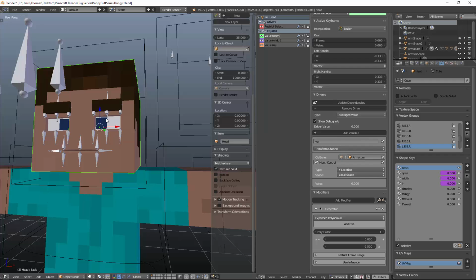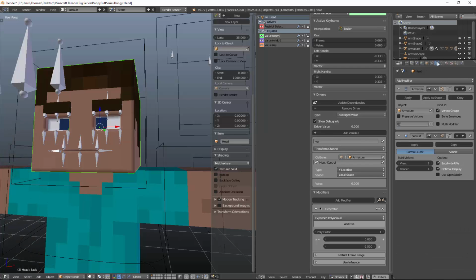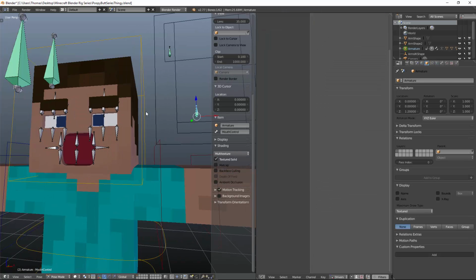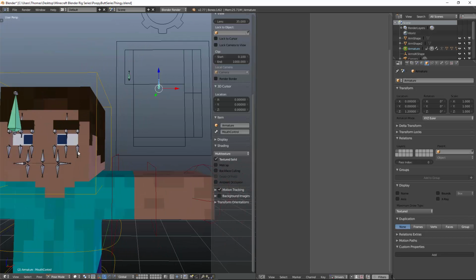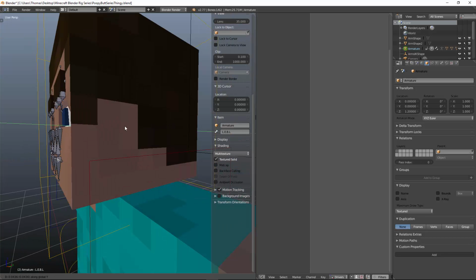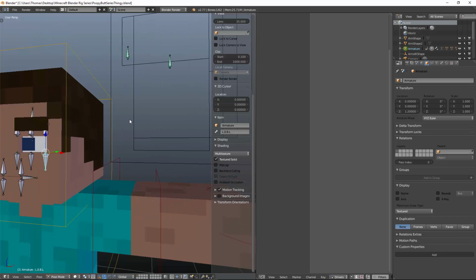We're actually going to add the edge split thing to the mouth though. Edge split. So yeah, it looks better. Oh yeah. So I'll adjust that later.